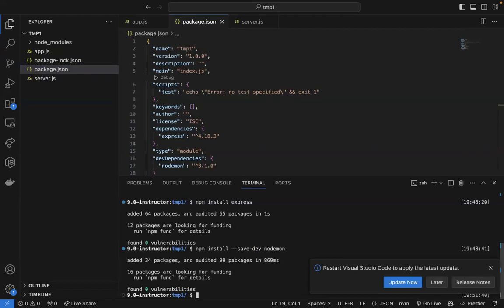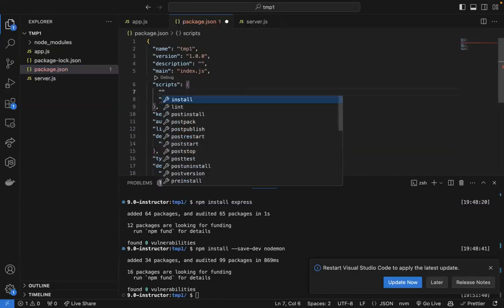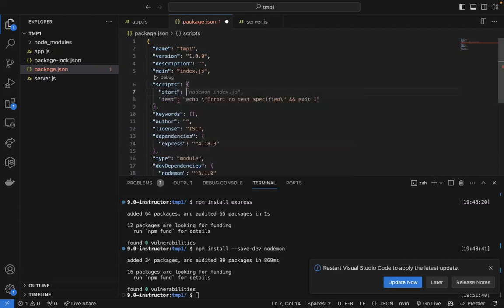So we've got nodemon. Now in our scripts here, when we want to start our server, we can say start here. And we're going to do nodemon, not index.js, but server.js, meaning that when we run npm run start, or for short npm start, this is what is going to run. Since we have start in our scripts, when we run npm start or npm run start, it's going to run this particular script right here.